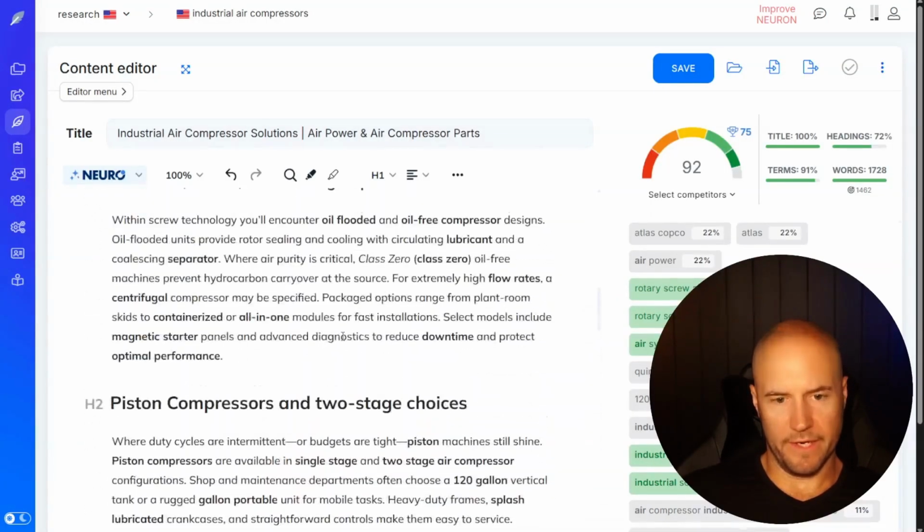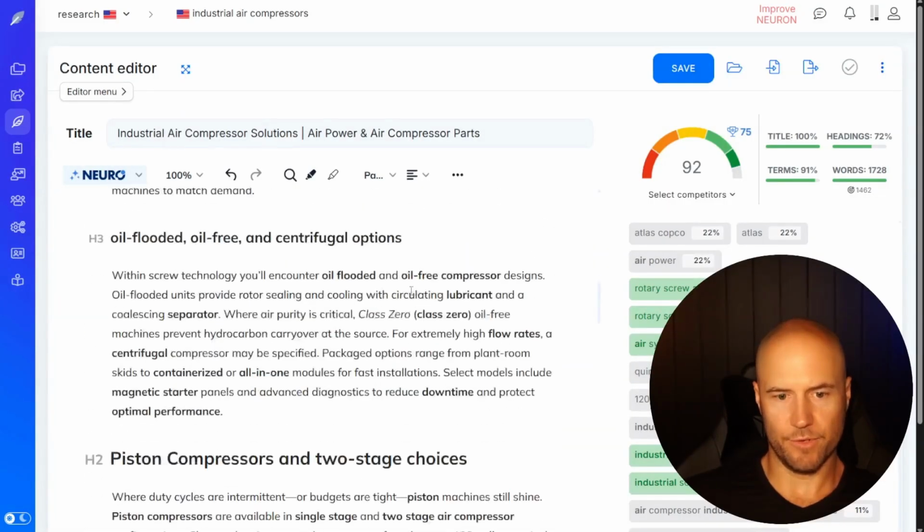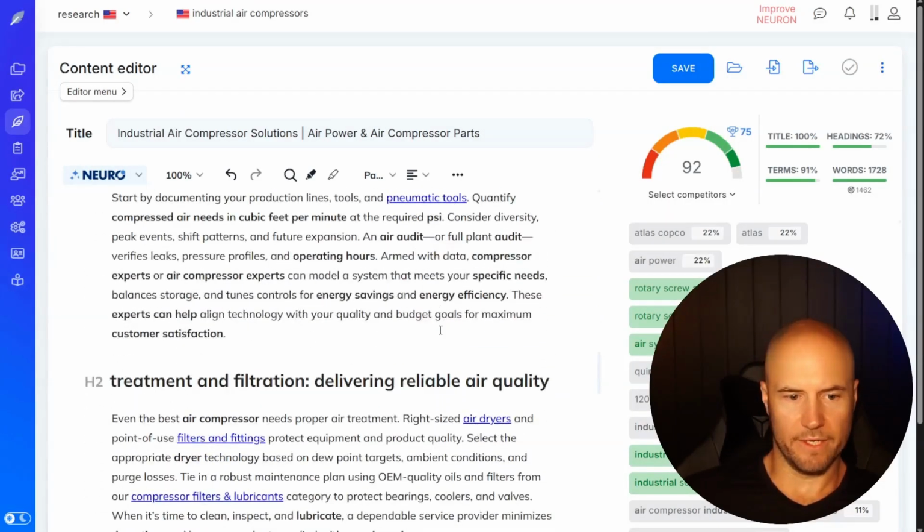Now, the one other thing is this added these links in here multiple times. So we have air hoses and fittings, and I'm pretty sure it's down here again. Pneumatic tools in there.